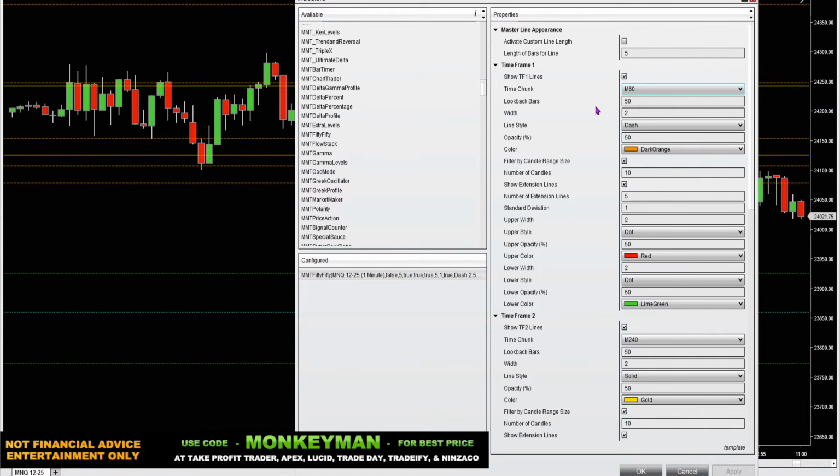Here's the look back bars. So I'm looking back 50 1 hour bars, and then I've got the filter by candle range size checked on, and here's the number of candles to look for. I've got this set at 10, so out of the last 50 1 hour bars, it's going to print the 50% line for the 10 biggest 1 hour bars.